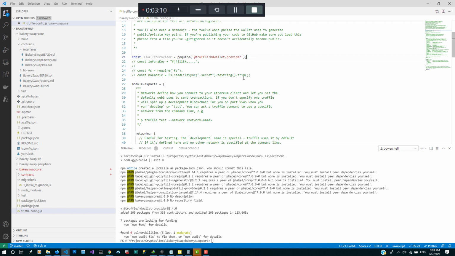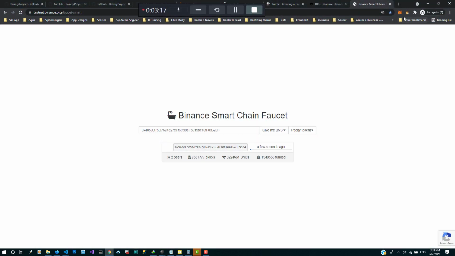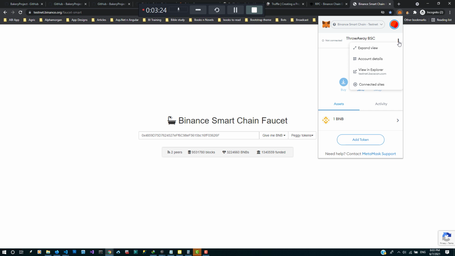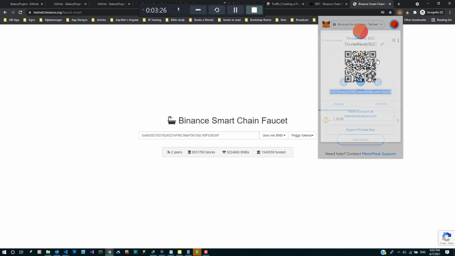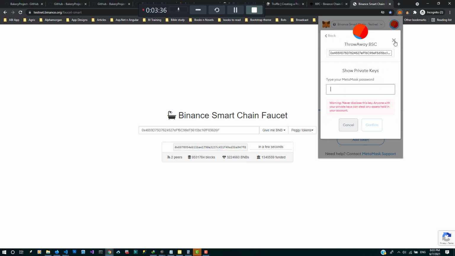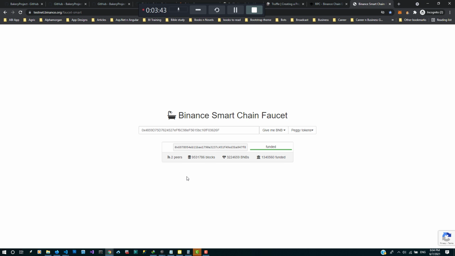So HD wallet provider is already installed. Okay, so we need to get the private key of the account that we just created. You can get the private key by coming here and choosing account details, export private key. You have to type in your MetaMask password. I'll skip all this. Once you type in your password, you'll be able to see your private key. You copy that.